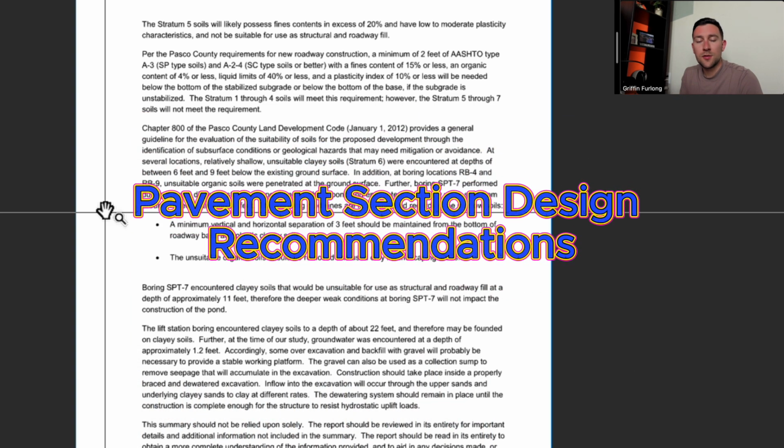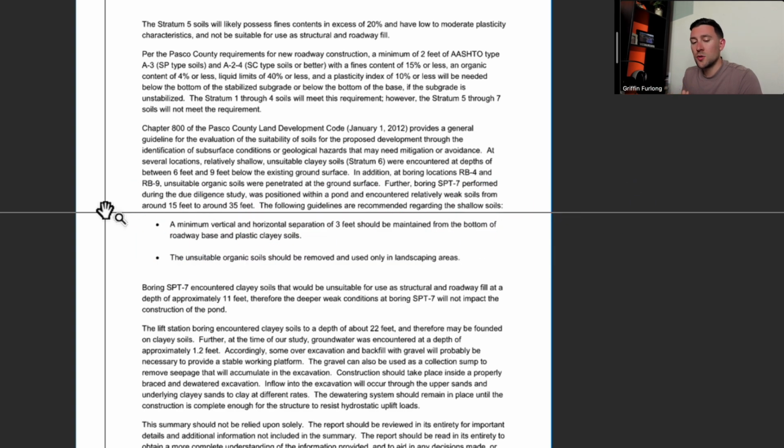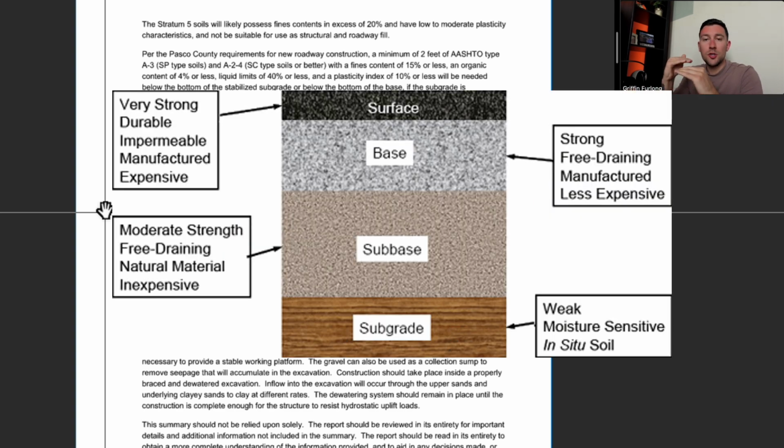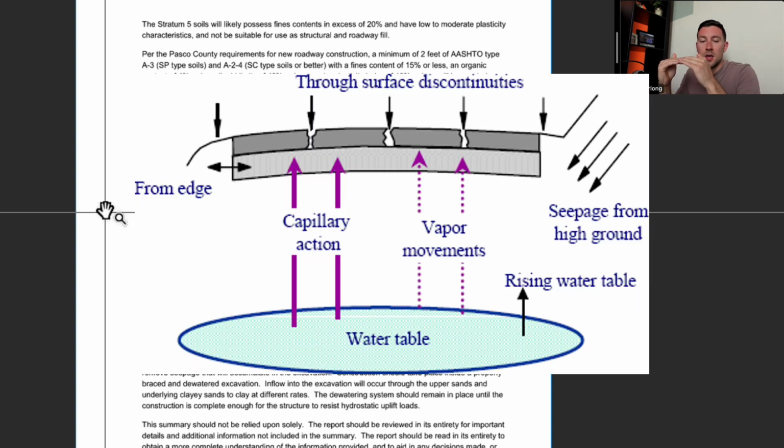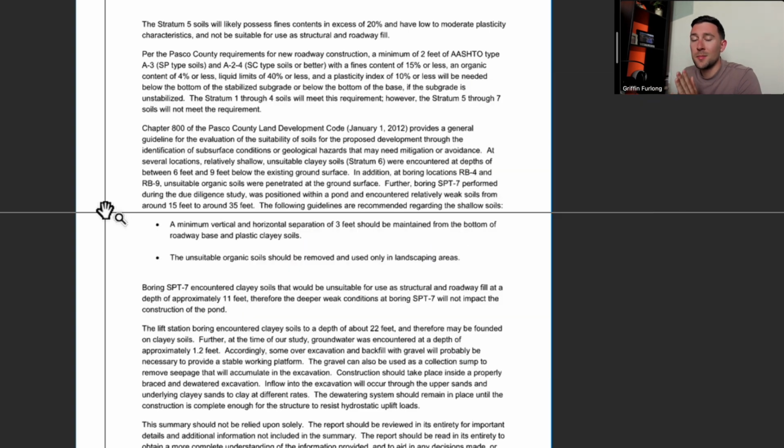So let's say for this residential neighborhood, we're proposing roads, right? So a lot of times they'll give recommendations on what we should use for a pavement section of subgrade, base, and asphalt. And they'll also give some recommendations on the separations between the base material and the seasonal high water. Because like I said, if that seasonal high water starts encroaching into the subgrade or base material, that's when you start seeing problems out in the field and when you start seeing pavement failures.